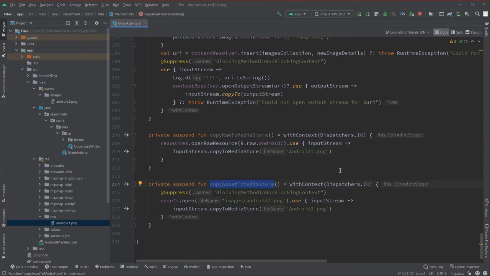For copying assets, it's a little bit different, not a whole lot different. We're going to say assets, which is directly defined on the activity, dot open, and I'm going to specify this path. So from the assets directory, it's images/android2.png. So in this one, I have to specify that file extension. When you're doing your resources, you don't specify a file extension. When you're doing assets, you do specify it, and you specify the full path. So again, I'm going to use that input stream and say copy to MediaStore. Boom. So I was able to factor out that common functionality to do the actual write out there.